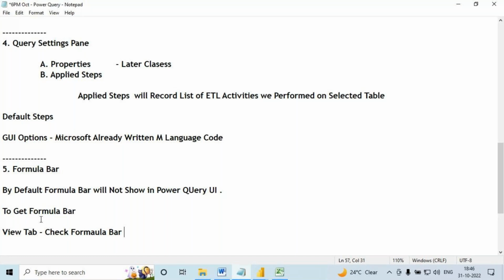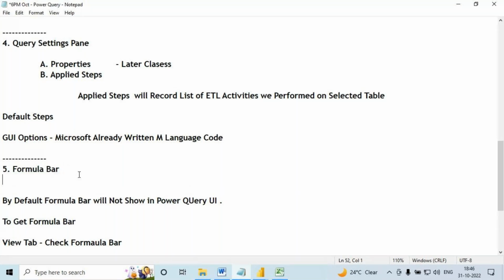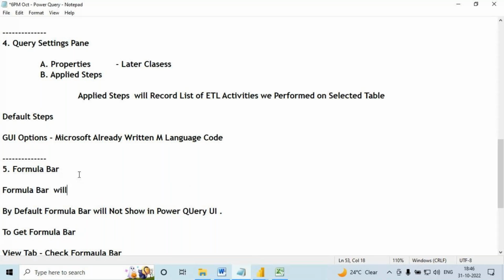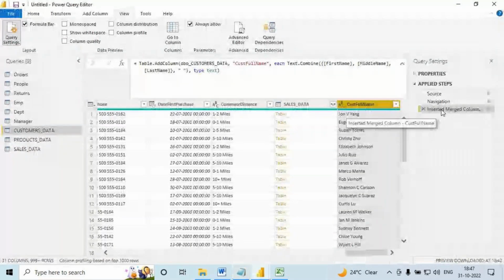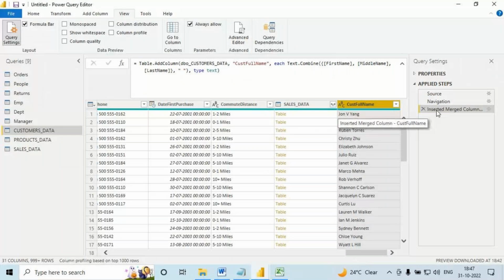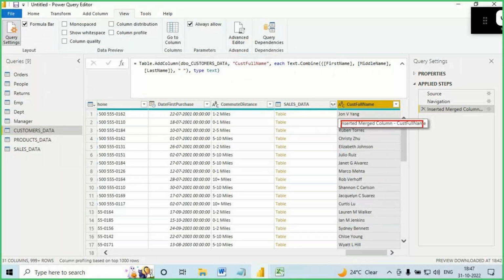Now, what this formula bar will show is the selected step's M language code, the mashup language code. When you select any step, the corresponding step's M language code will show. I am selecting one step called inserted merged column, the customer name column. When I select that step, the related M language code is shown: what M language code it is writing in that step.